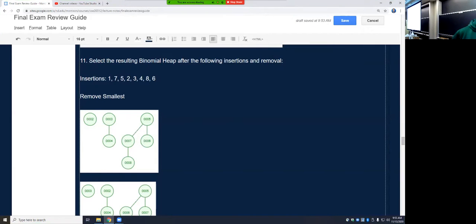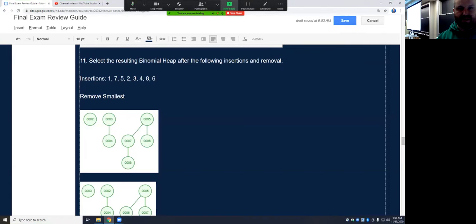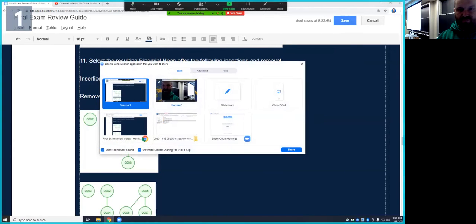Problem 11 states, select the resulting binomial heap after the following insertions and removal: 1, 7, 5, 2, 3, 4, 6, and 8, and then remove the smallest.